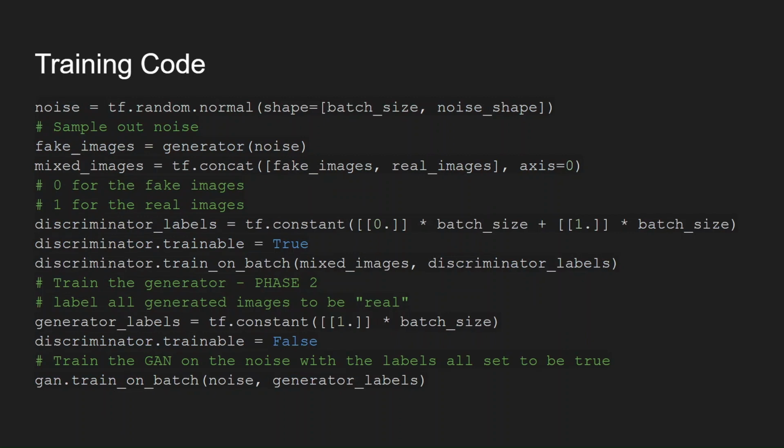Okay, so this is the training step. Although I have skipped some of the details, in general this is the core of the training cycle. First of all, we are going to generate some noise, and we will pass that noise to the generator first, and then the generator is going to generate some fake images for us. We are going to concatenate fake images with some real images.